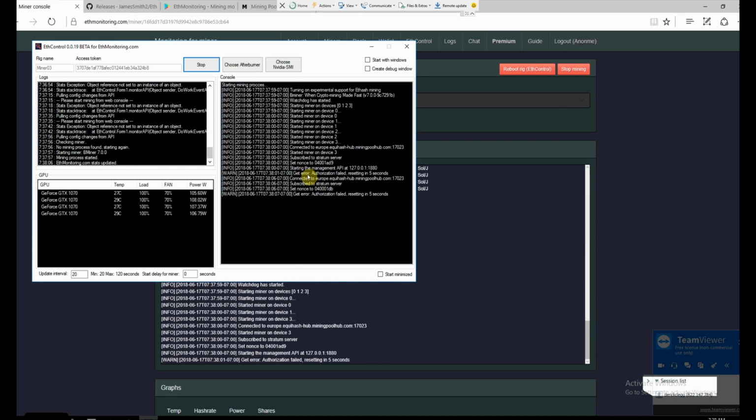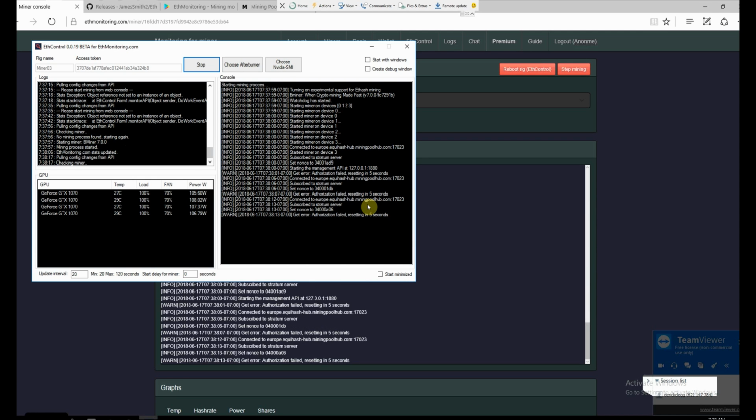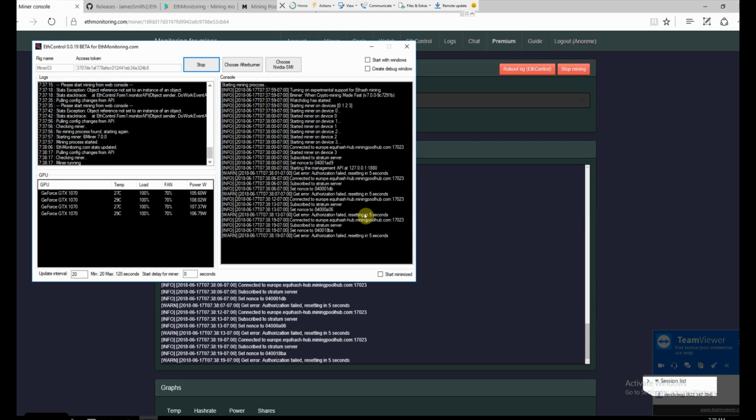I have seen this error before: "Error authorization failed, resetting in 5 seconds." That took a while and then it went through. So just maybe be patient and it should start working after a bit. And you're going to see the speed that you're mining at and all the information you possibly need.